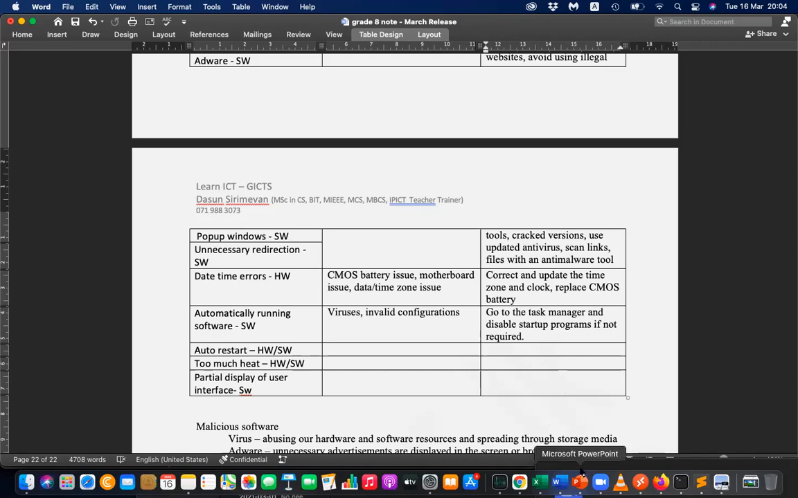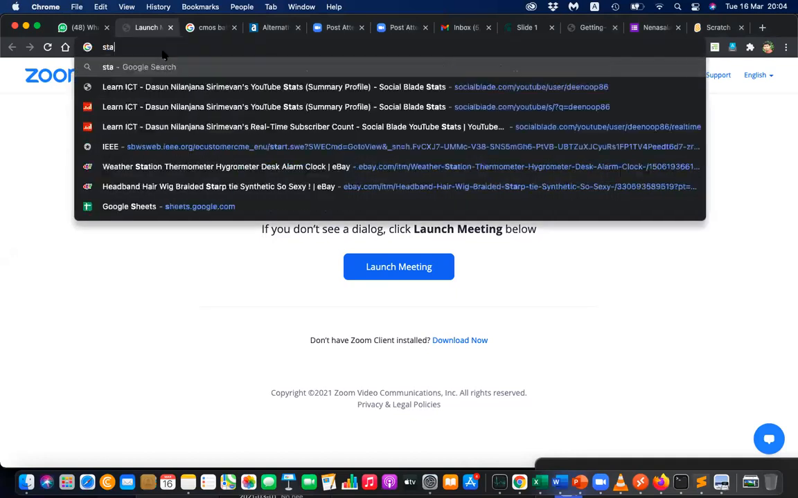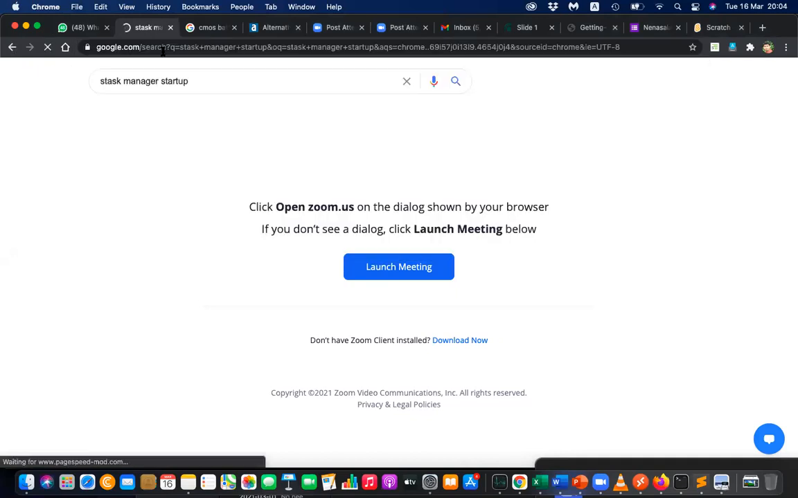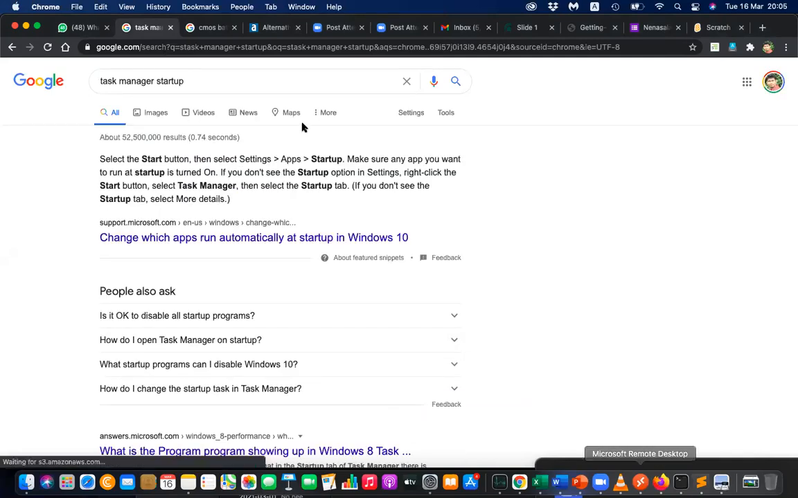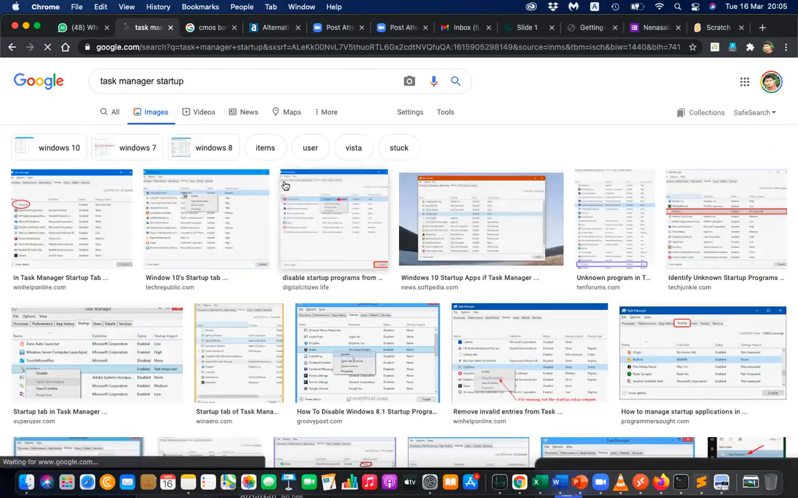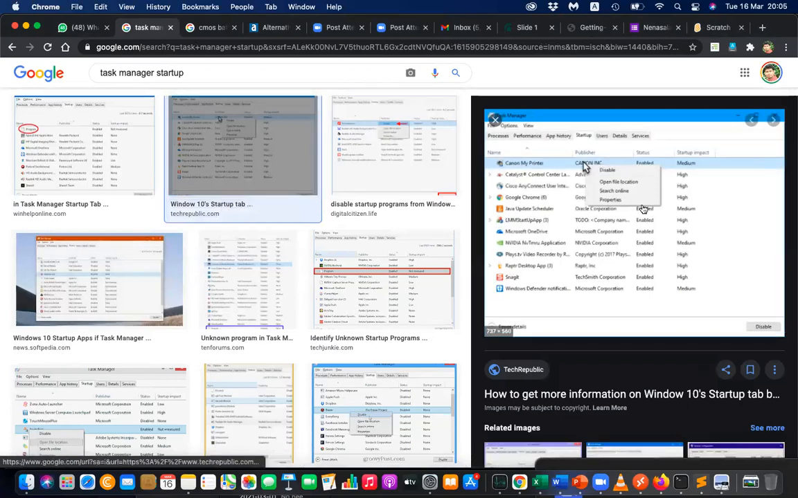So here, this is the part. Go to the task manager, there's a section called startup. Just right click on the taskbar and go to the task manager, or you can press Windows and R key and type taskmgr. Then you can right click on this and disable. Here you can see this image.